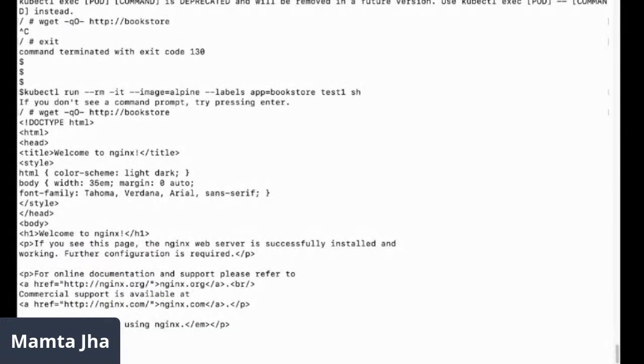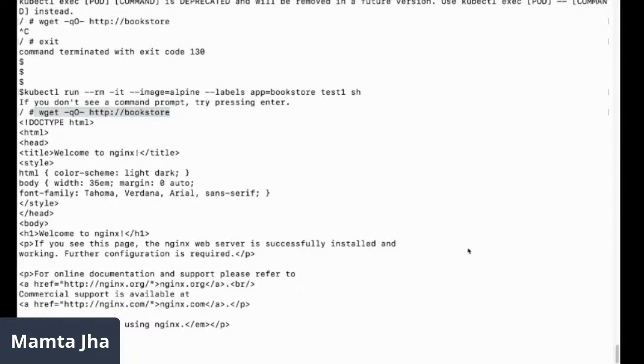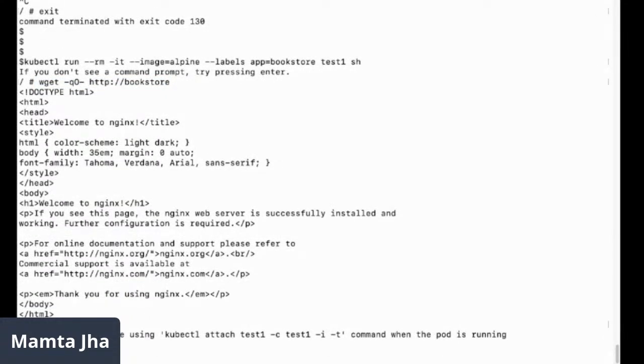Now let's try communicating to this pod and see whether it responds. Yep, we are able to get the Welcome to Nginx page because we had accepted traffic from pods which are labeled as app bookstore. And that is the reason you're able to see this Welcome to Nginx web page. So now we know how to accept a packet from a specific pod.